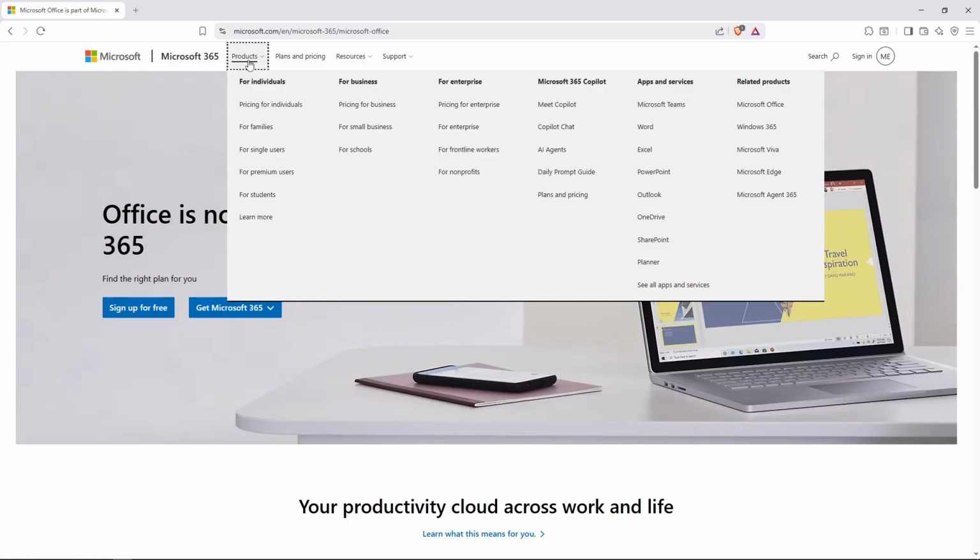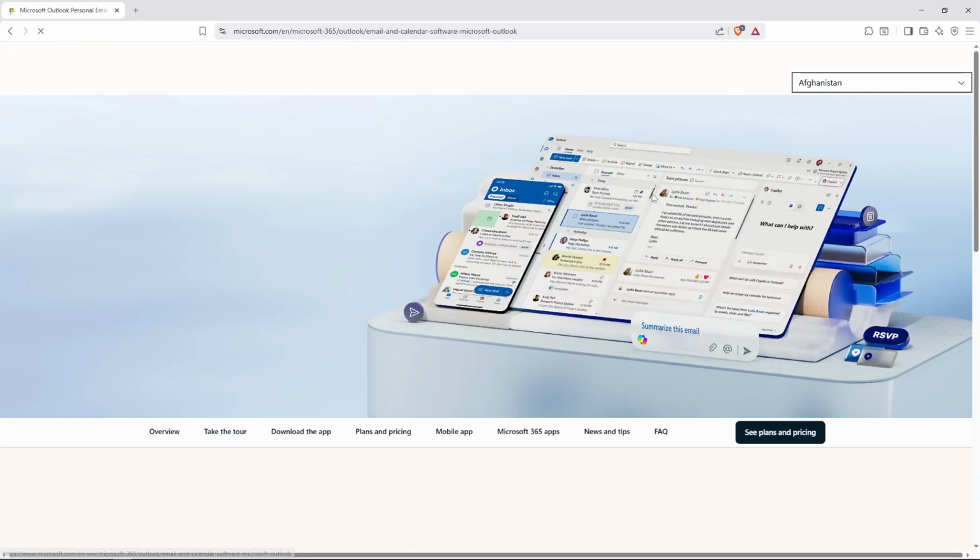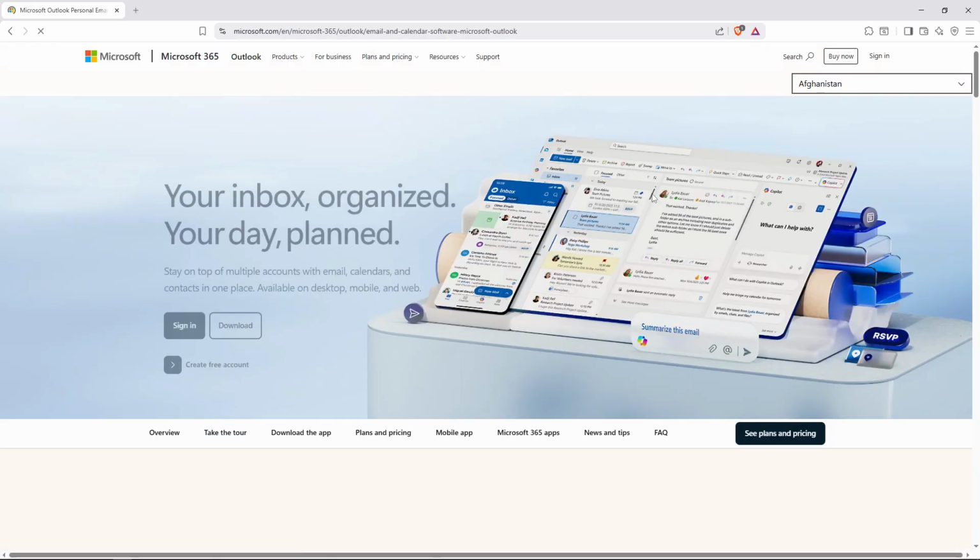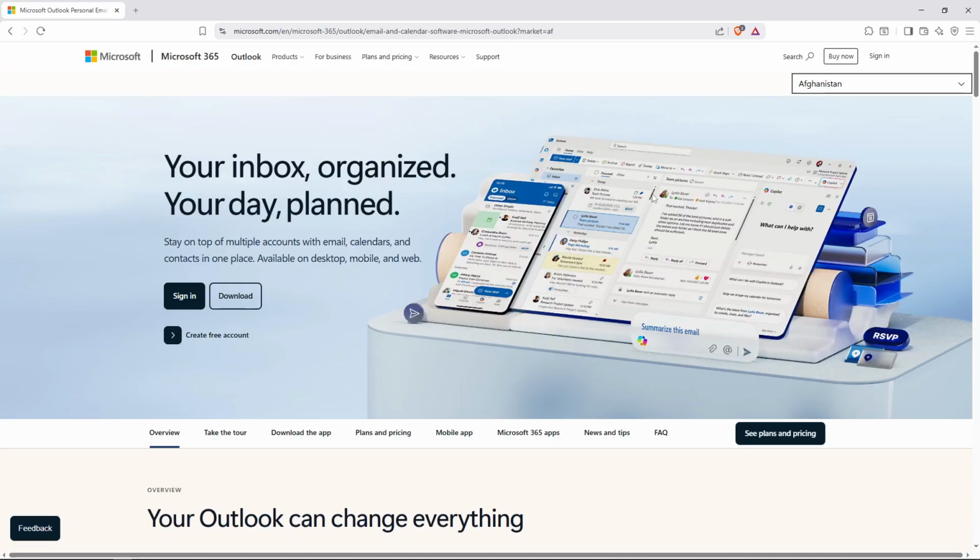Now I'm scrolling down a bit through this list until I find a header that says Apps and Services. Under that header, I can see Outlook listed among the other options. So I'm clicking directly on Outlook to continue. This will take me to the dedicated Outlook page where I can learn more about the service and access the web version. Now that I'm on the Outlook page, I'm ready to actually access Outlook through the web browser.